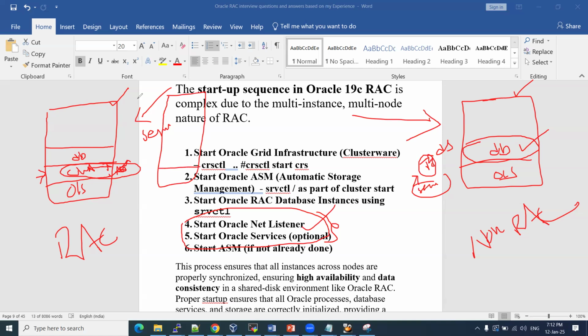But in real time, we use more than one node for high availability in our RAC environment. Coming to the topic, the startup sequence: how are you going to start?